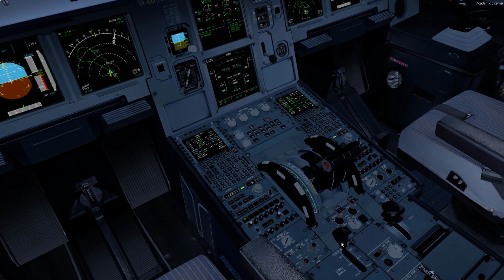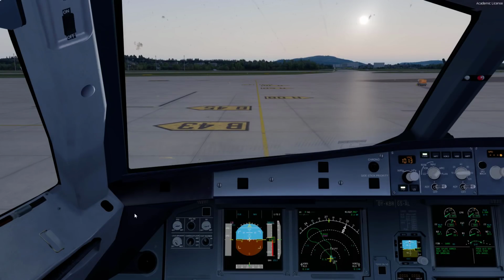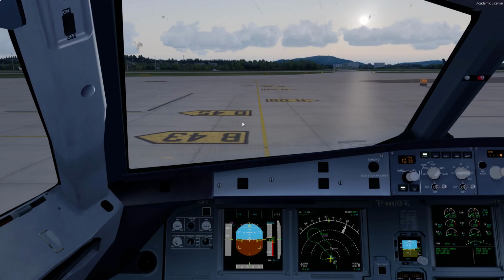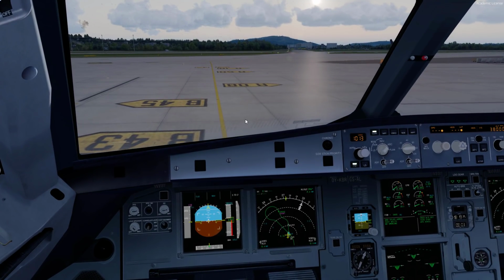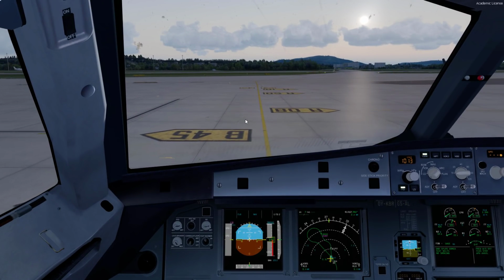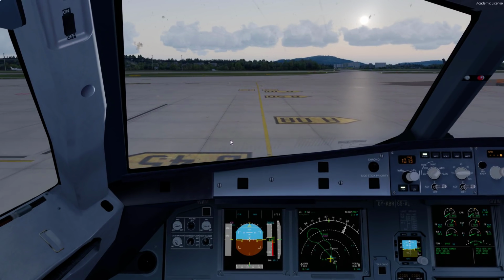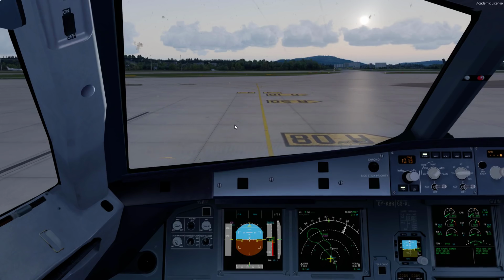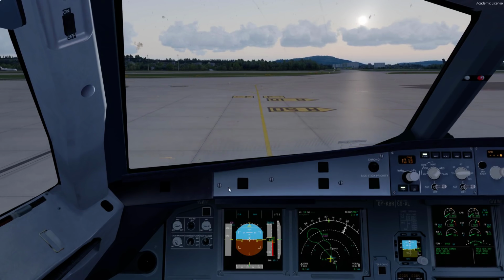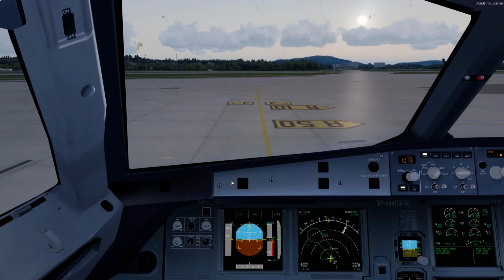Flaps 1, spoilers armed, parking brakes released. We'll get going. Oh, for some reason my view is not got up. Okay, wait, bear with me. There we go. I have a button on my joystick which I click, which goes back to the pilot view. For some reason it wasn't set in the settings on chase plane. Sorry about that.